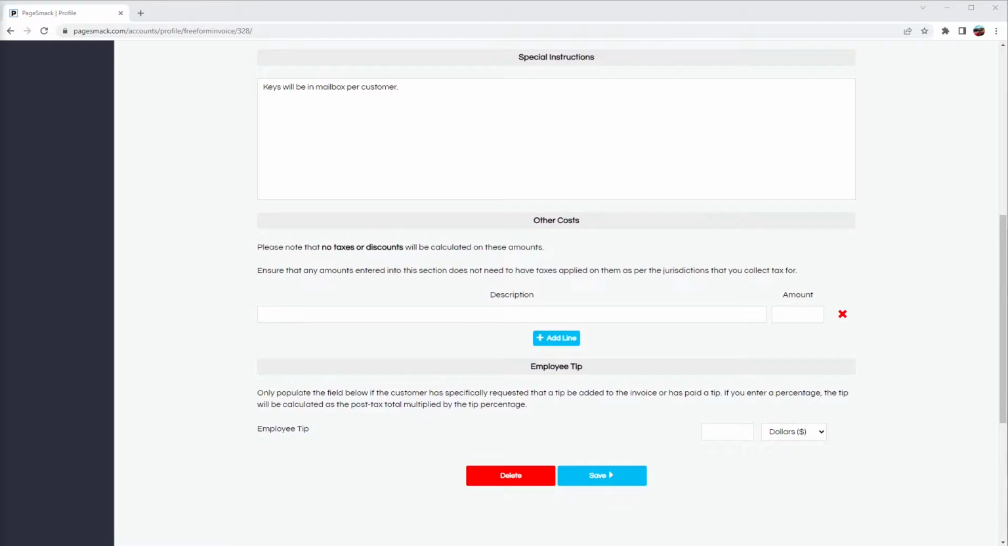Next, we can add our other costs to this work order. And I should mention that anything entered into this section is not subject to any taxes or discounts. So just as an example, let's say that the client has asked us to maybe purchase a special cleaner specifically for them, and for whatever reason the tax code says that this cleaner is tax exempt. Not the best example, but it's the one we'll use.